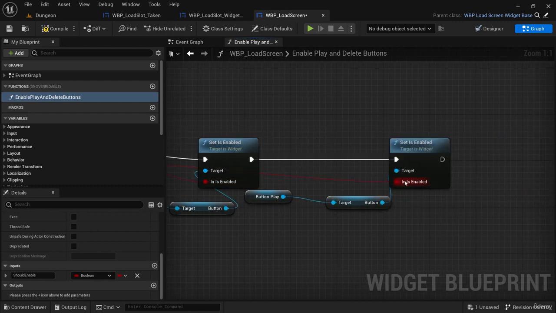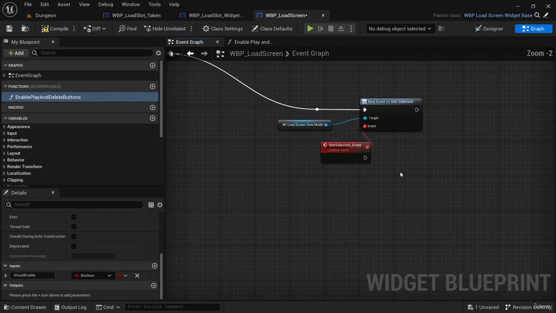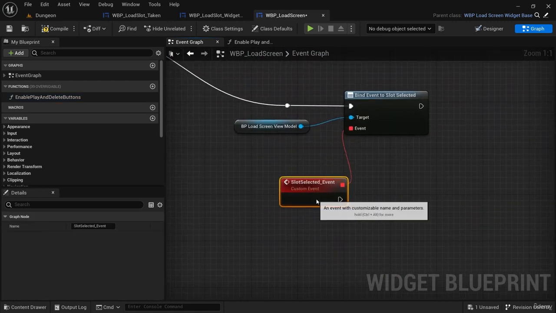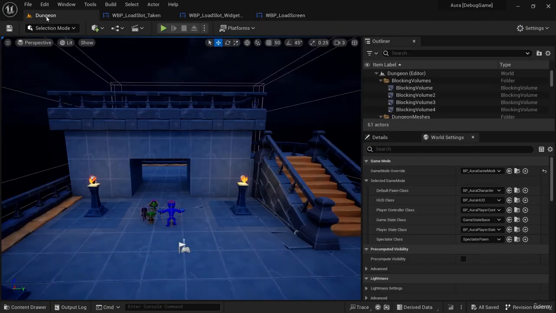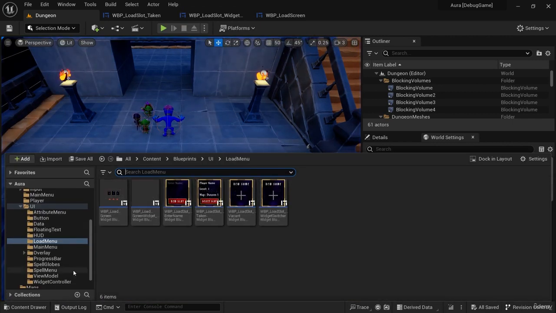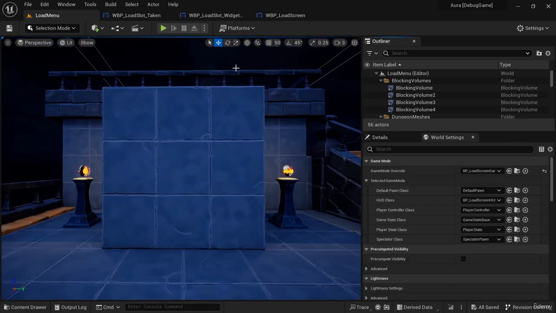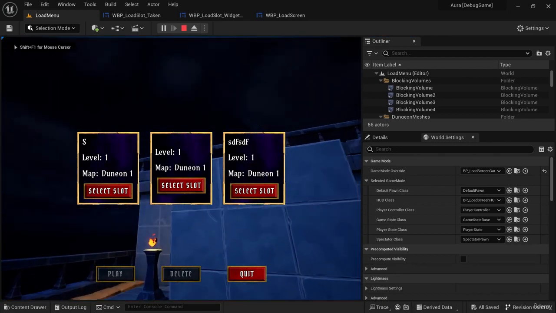Pass that into both. And now we have a more versatile function that can also enable them, because as soon as a valid slot is selected, we're going to want to do that. Let's call it passing in true. So now with that, we can press play. Oop, not in this level though. Let's go back to Maps load menu, press play. And now the play and delete buttons are disabled.